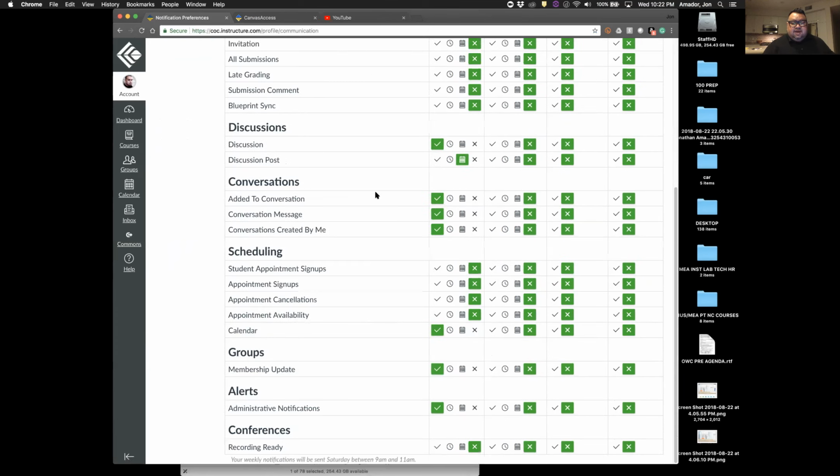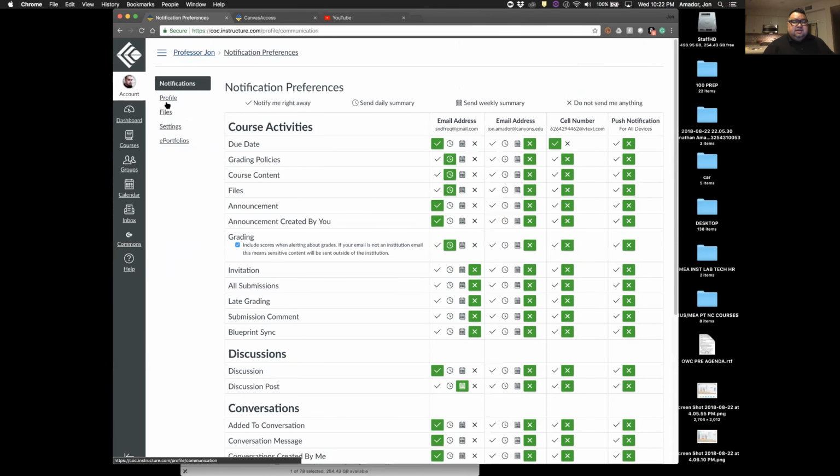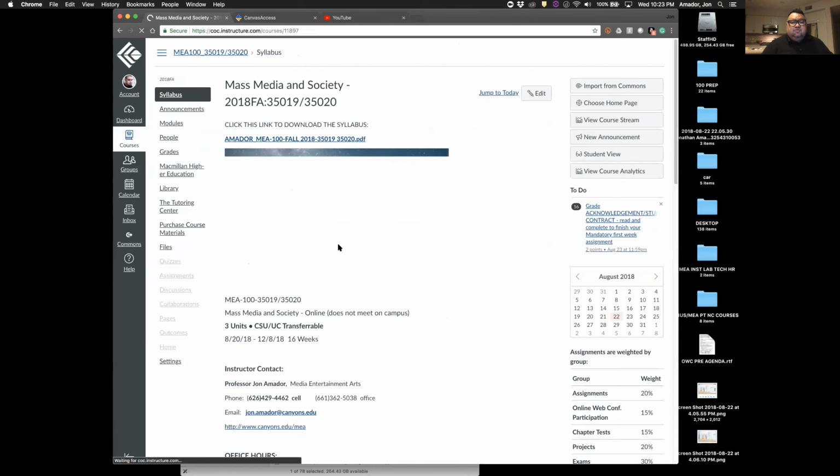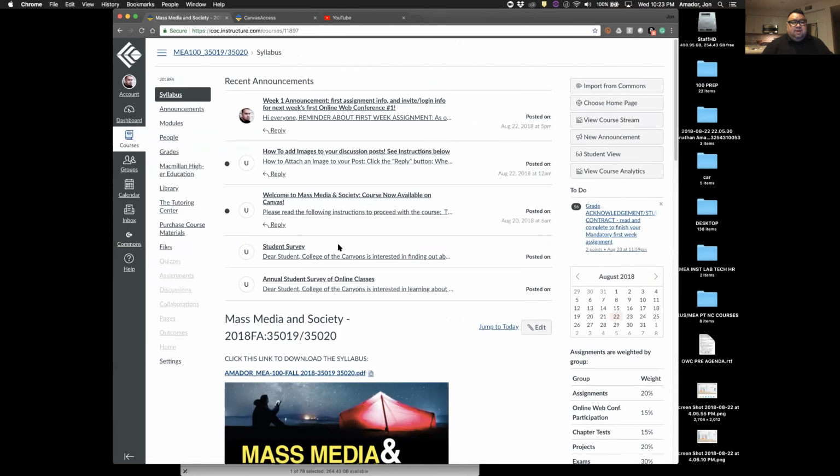Okay, so once you're done with that, you can go ahead and exit this whole area just by clicking on Dashboard. Okay. So once again, the dashboard is our entry point into the course. When you first enter the course, you're going to click on the title. Okay, and then this takes you to the home page for the course. So the home page is labeled syllabus, and it contains a link to the course syllabus. So the first thing you'll see at the very top are any recent announcements that have been posted in the last few days. Okay? And you can see here I've posted 5 announcements.